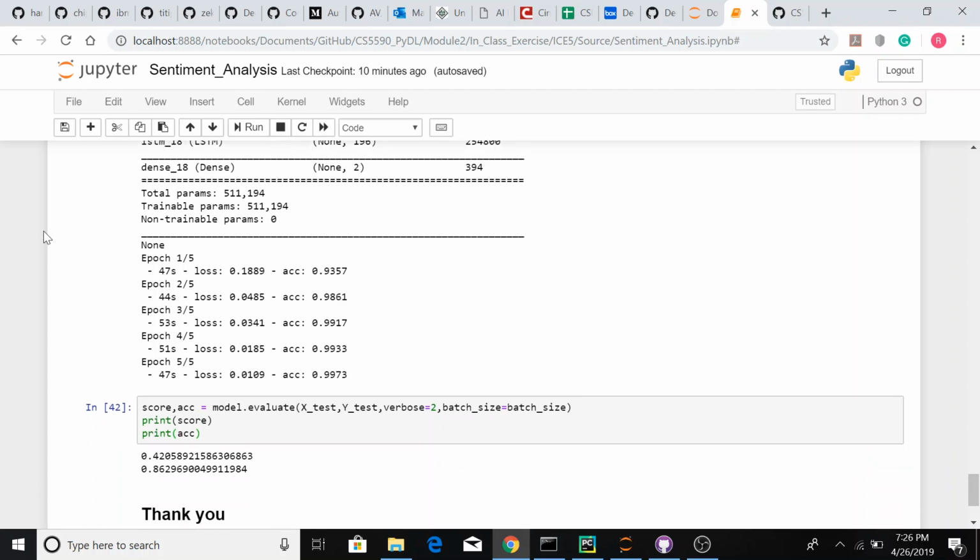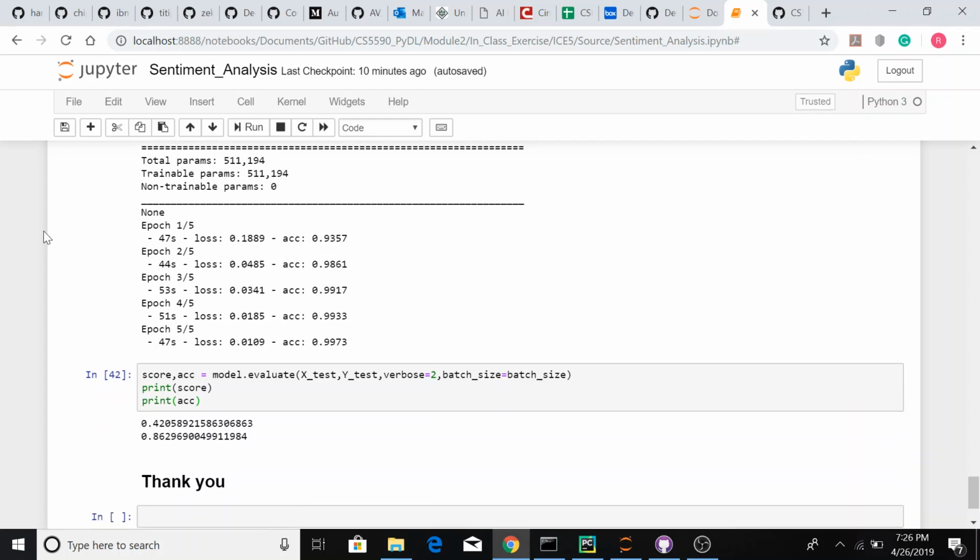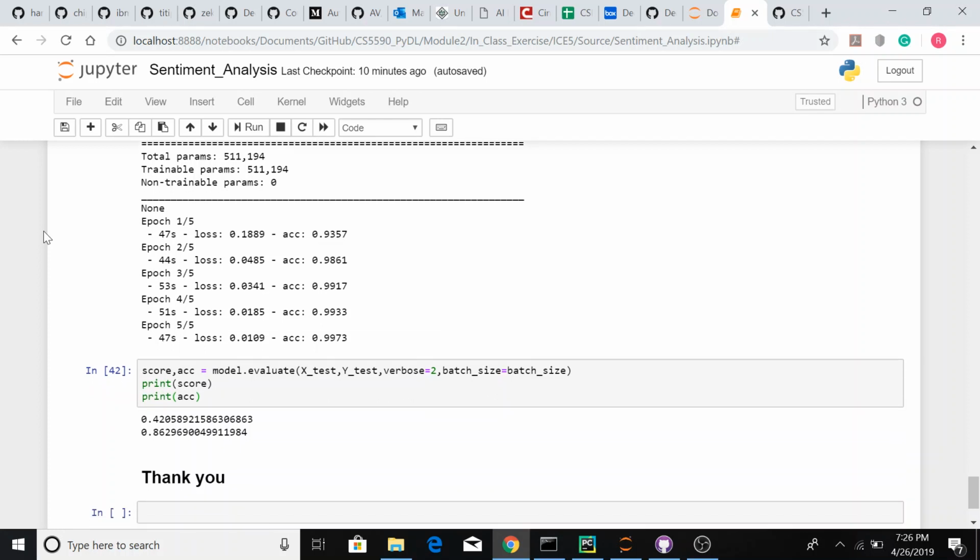This is a pretty big dataset compared to the sentiment analysis, so it took me a while to train. You can see it went almost to 5 minutes for 5 epochs, but still, extremely good accuracy of 99%.